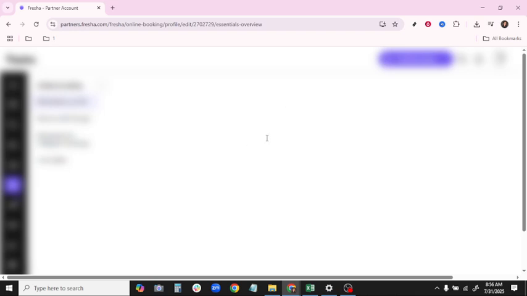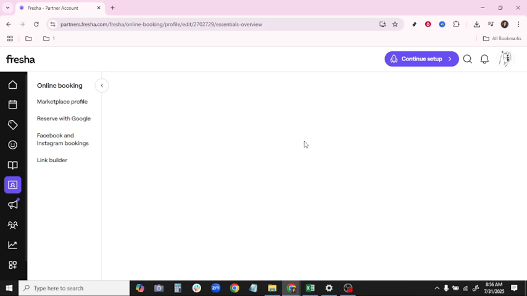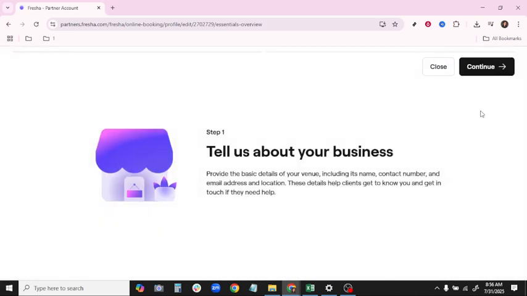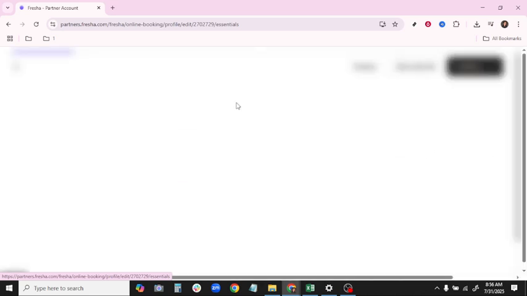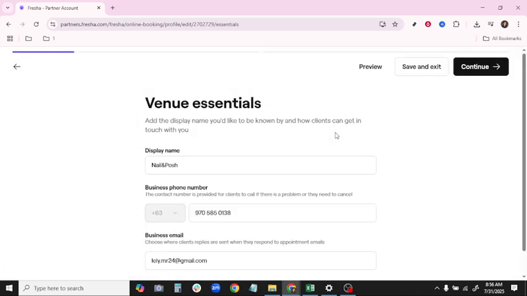Once you're in the editing page, you'll notice a button that says Continue. Click on it to proceed. This will lead you to the Venue Essential page. This section is critical because it contains all your core business details, including your display name. Now that you're on the Venue Essential page, take a moment to review the information presented.